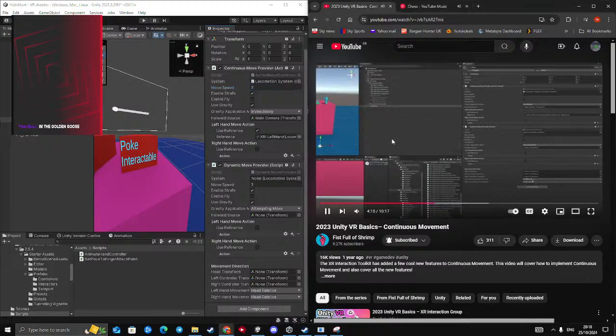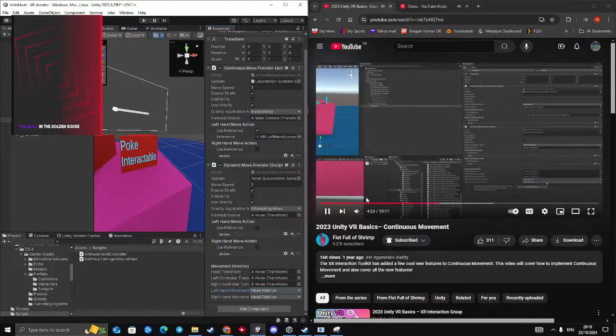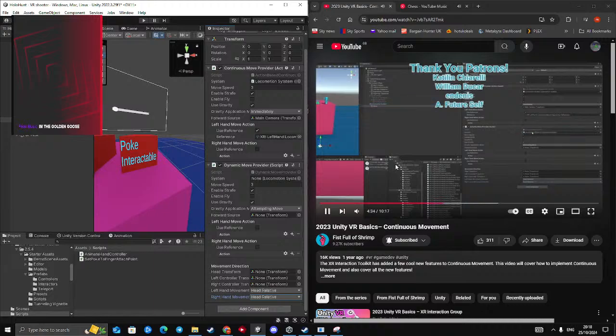So we could have one be set to the head relative, so like the continuous move provider, but then we can have the other one be hand relative, so based on the right hand's orientation, that's what forward would be. I mean, it's interesting. I don't know what you would use it for, but here it is, and this is how you set it up. So again, a locomotion system, you could put it here. Forward source, we want it to be the main camera, and then you would add your references.